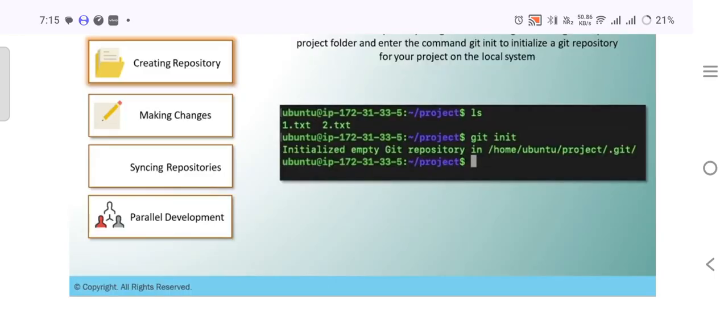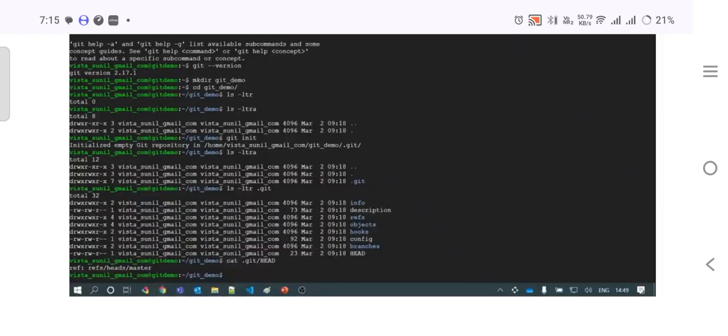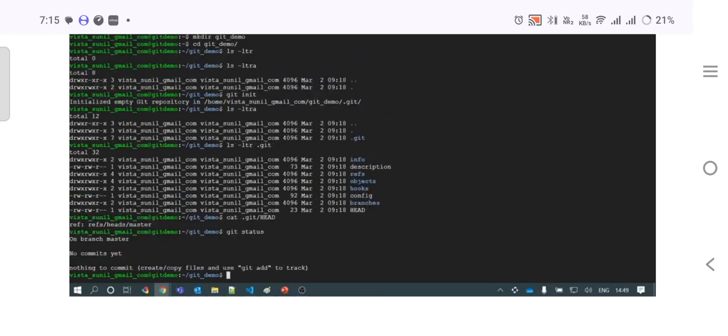What is the next task? We will make the changes, right? In order to see any changes in your local repo, there's a command, git status. You can use git status to see if there are any changes. So it says on branch master, there's no commit yet. If you are making any changes, it will show you what to commit.